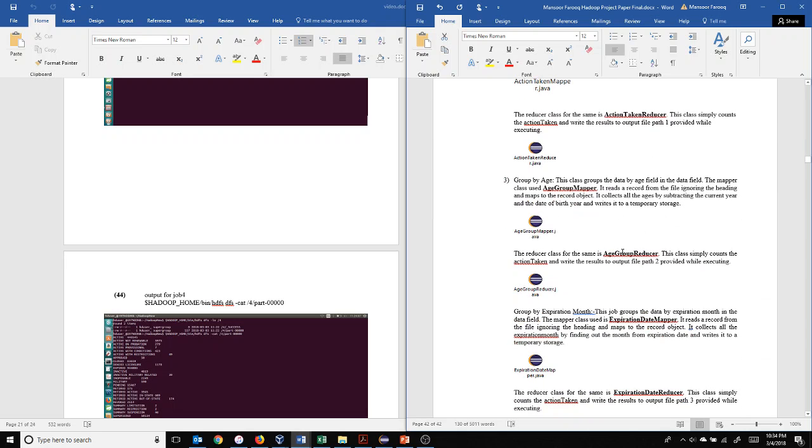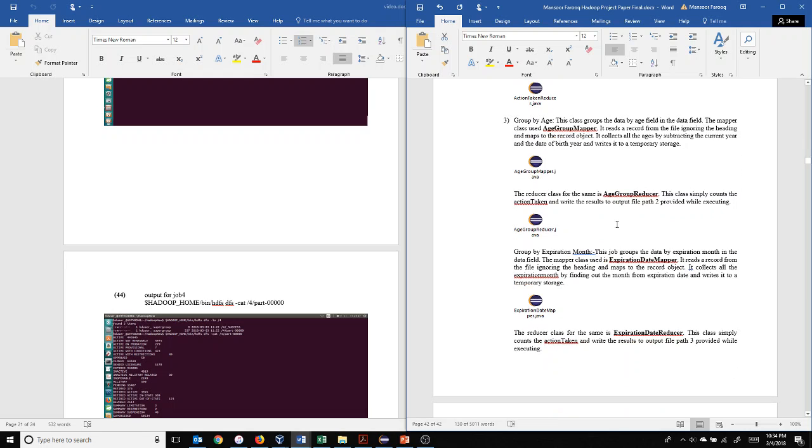The reducer class for this is ActionTakenReducer. This class simply counts the action taken and writes the results to the output file path 1 while executing.